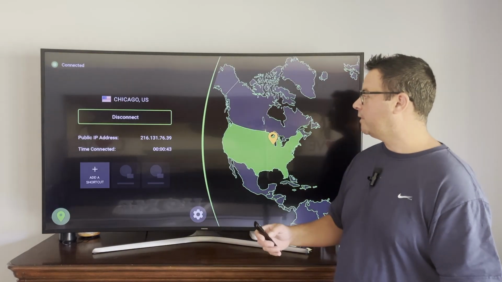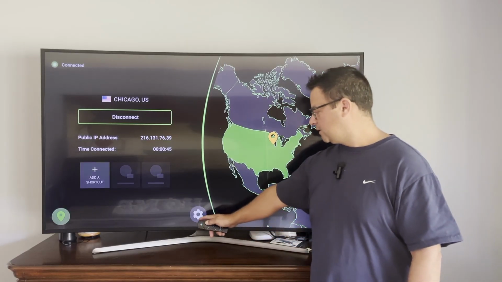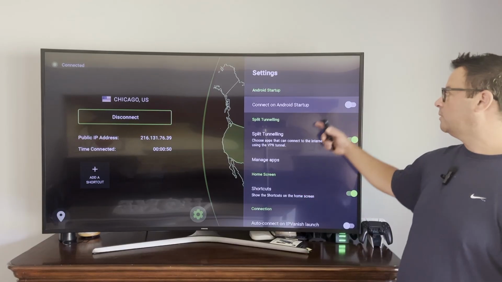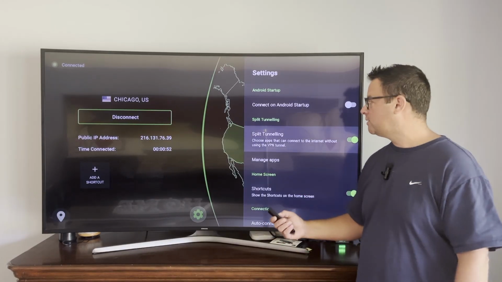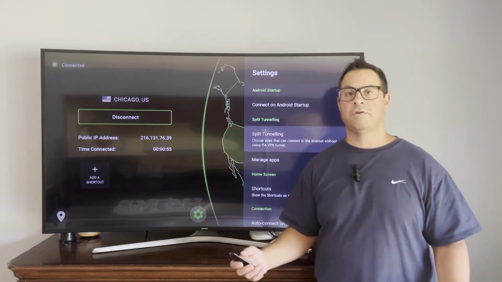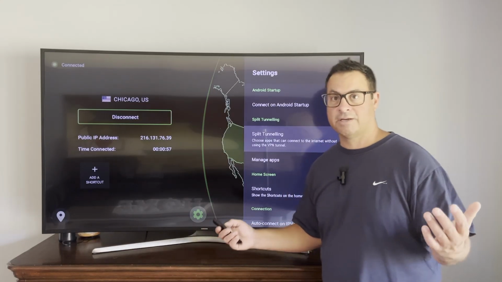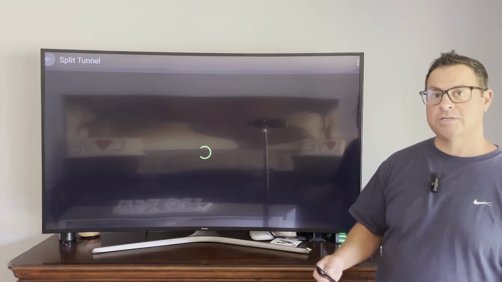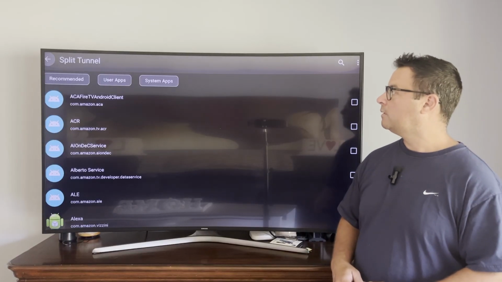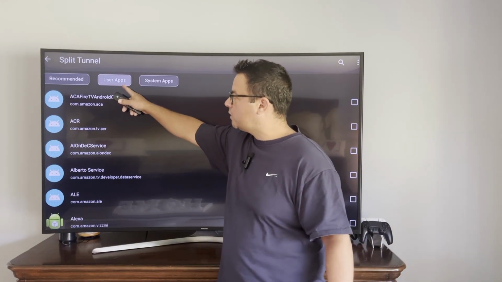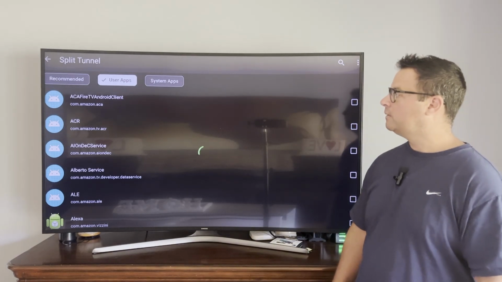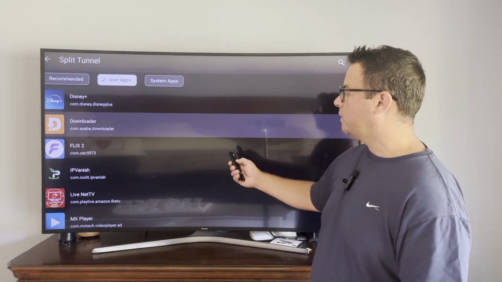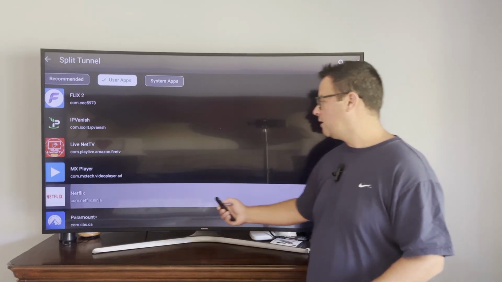Now if we back out from here, back to the settings, click the settings button here. And here it gives us a couple options. We can have it auto connect as soon as we start our device. We can turn on split tunneling. So if you have other applications like say Netflix or Hulu, we can highlight manage apps. And here we want to use user apps in the sub menu. And it gives us a list of all the applications that we can use on our device. So here, let's say Netflix, okay?